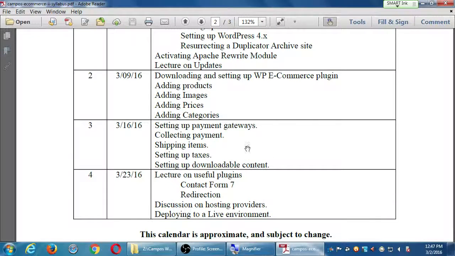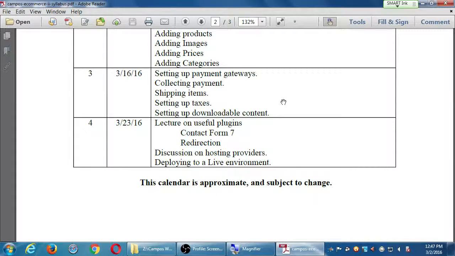Setting up payments, taxes, downloadable content. We'll talk also about more plugins that I recommend on top of the ones from last month. Deeper discussion on hosting providers and talking about deploying to a live environment. Because we're going to do the same thing from last month.